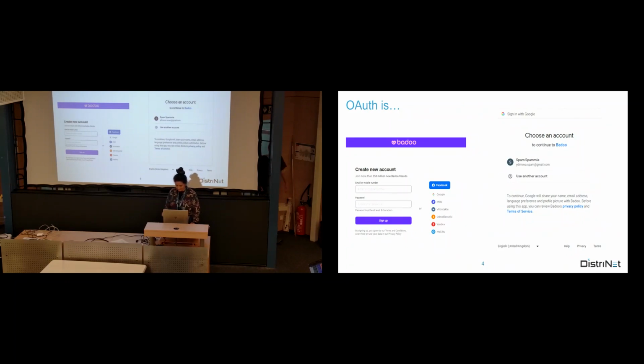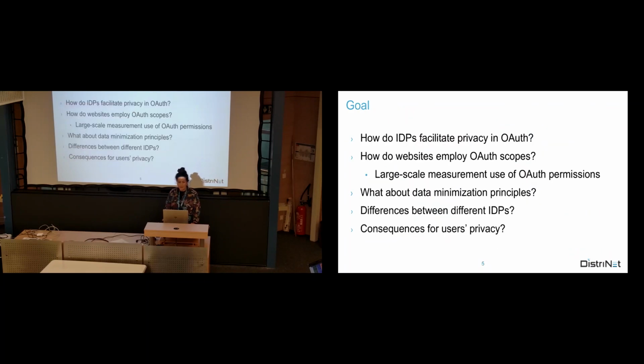So these differences raise questions such as, what is the role of these identity providers in ensuring that users can log in in a privacy-friendly way? What kind of data do they make available for websites to request? And what does their consent screen look like? And on the other hand, how is this data being requested by websites in practice?